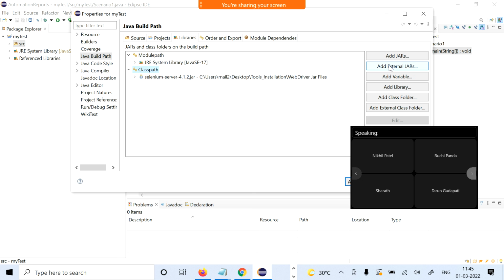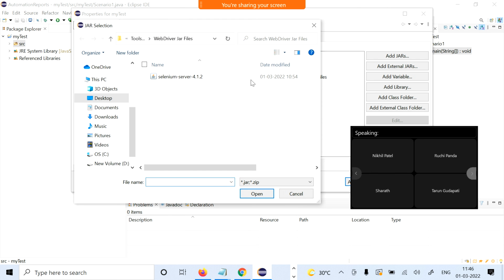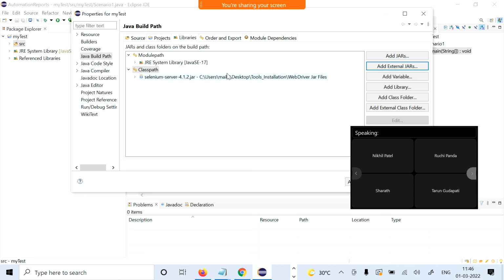You know how to download the jar files from the official website. Nikhil, you know. Yes, sir. Add external jar files, browse the location and select the jar file. Click on open. So already we installed. If you want, we need to uninstall this one, then install. This is the navigation for associating the WebDriver jar files.